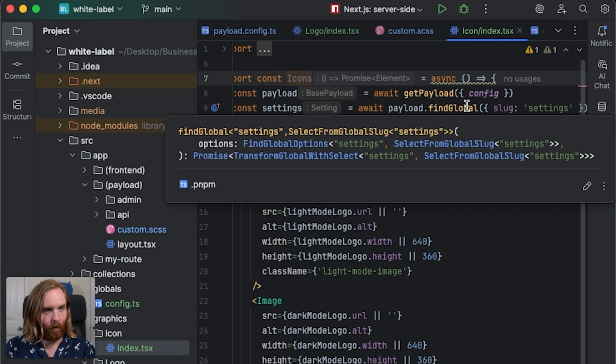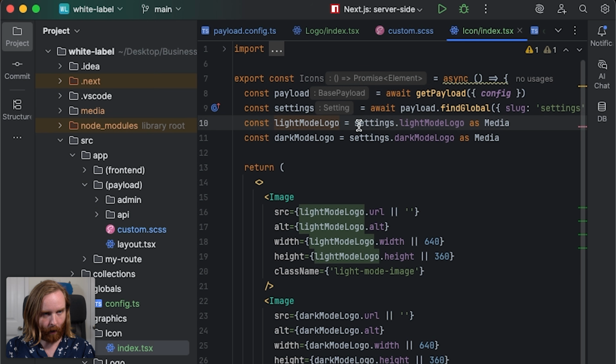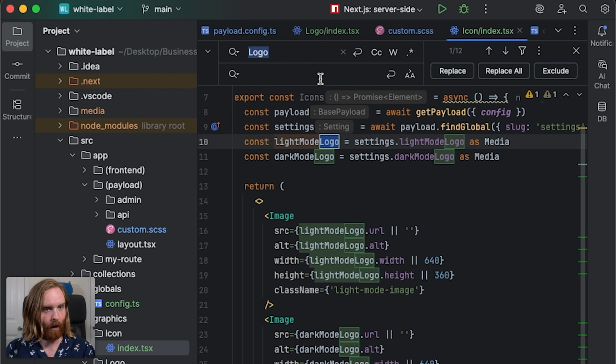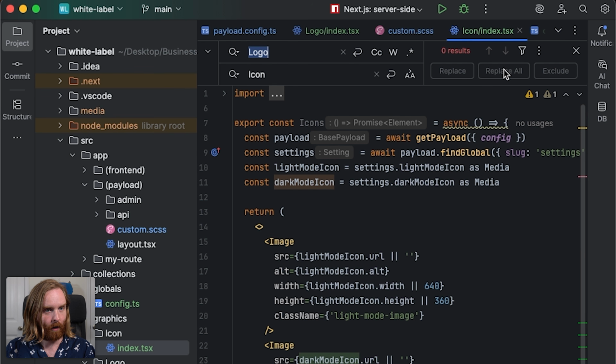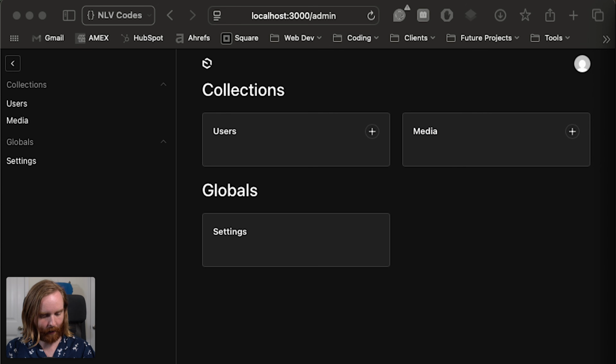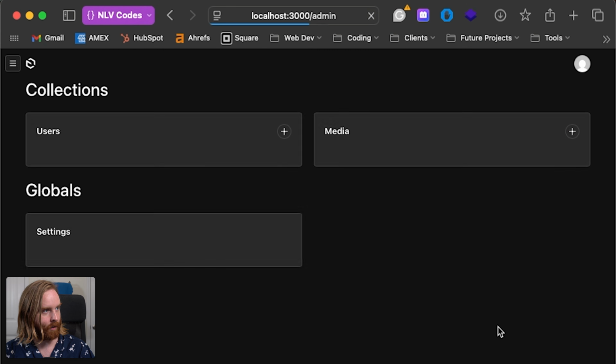And then we need to change anywhere we have logo. So I'll just select this and find and replace logo with icon and just replace all. And now when I save this and refresh over here, we'll notice that nothing changes. And that's because we need to add the import map.